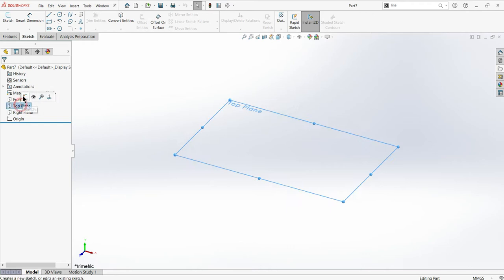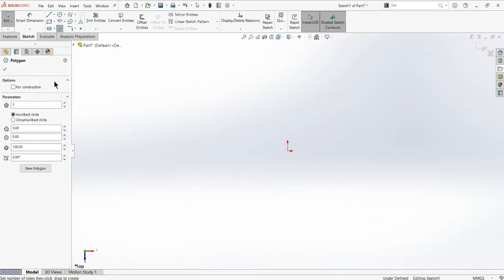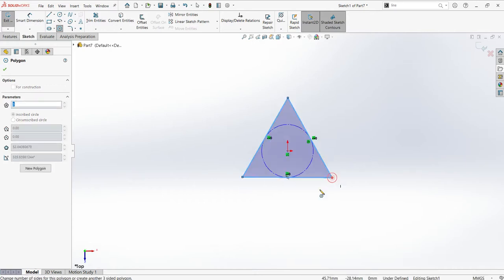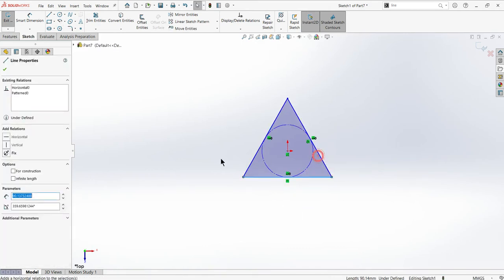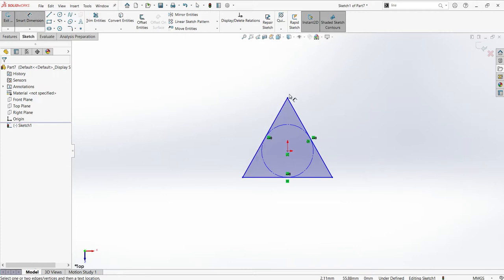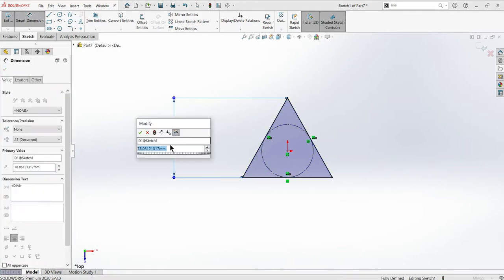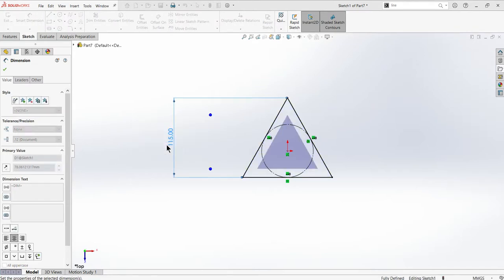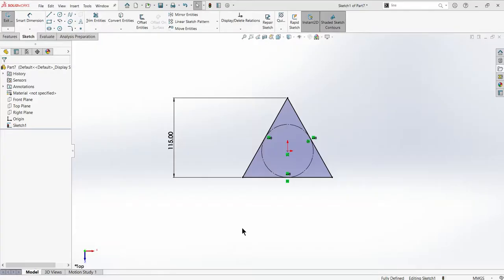I'll select the top plane for my creation. I'll use the polygon. I'll define the parameter as 3. I'll start from the origin and define it like this. Now I can make it horizontal, then using smart dimension I'll define the dimension from here to here. It should be 115. Okay, now this is 18, radius is 18 he has given.